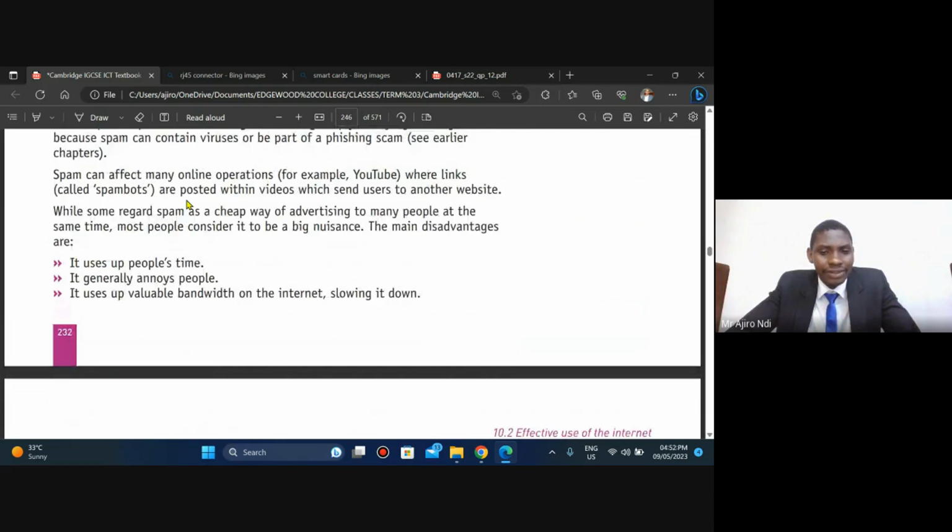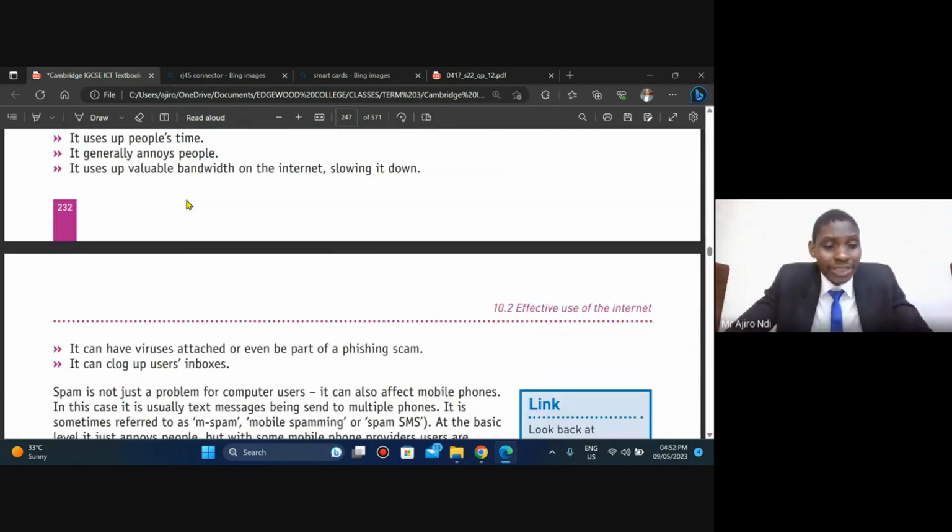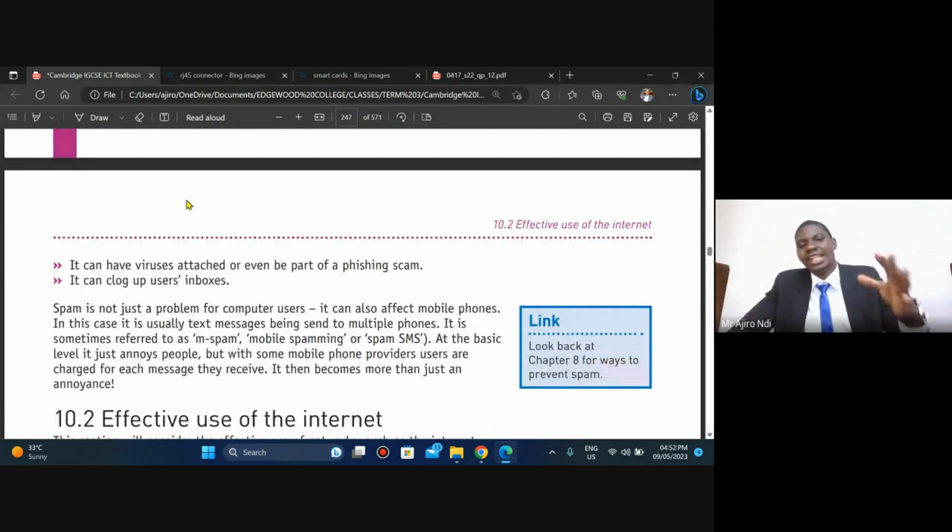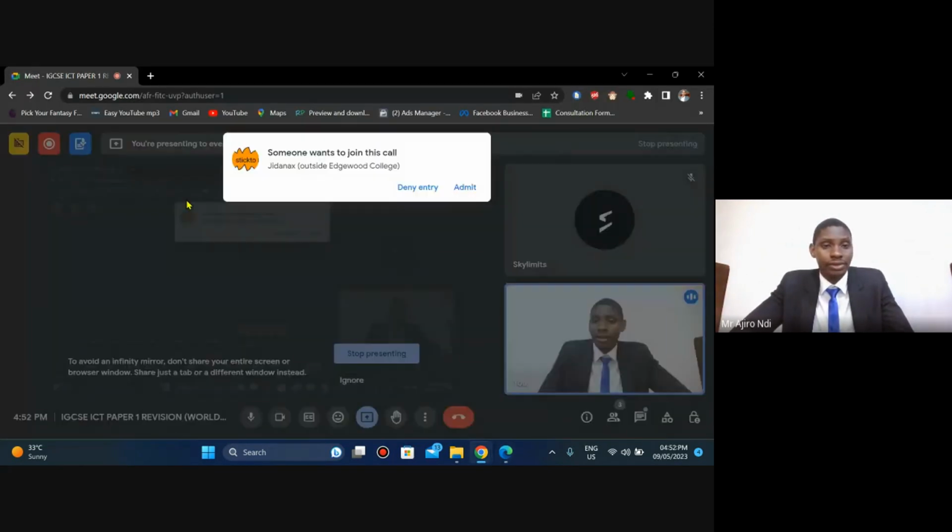Now let's talk about the main disadvantages. It can use up people's time. It generally annoys people. It uses up valuable bandwidth on the internet, slowing it down. It can have viruses attached, or even be part of a phishing scam. It can clog up users' inboxes. This is one of the reasons why we have to be careful.